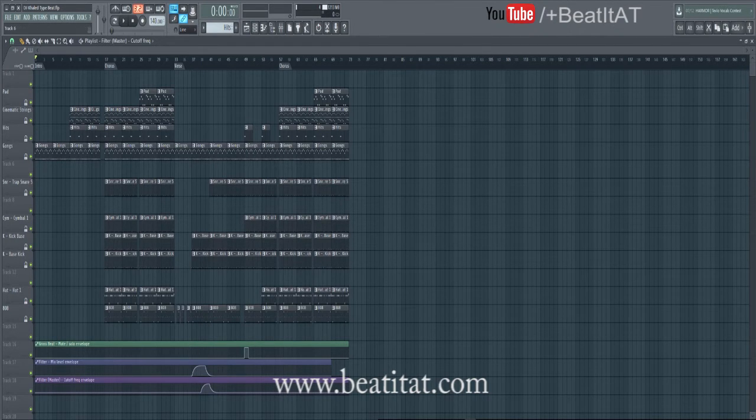We are using FL Studio 12 as our DAW, and we are on 140 BPM. I believe that's the same BPM as We Got the Keys by DJ Khaled featuring Future and Jay-Z.